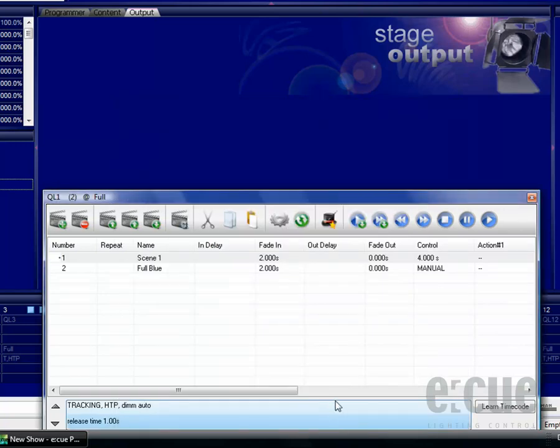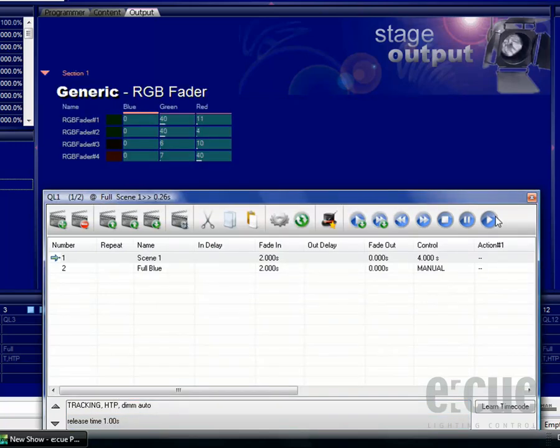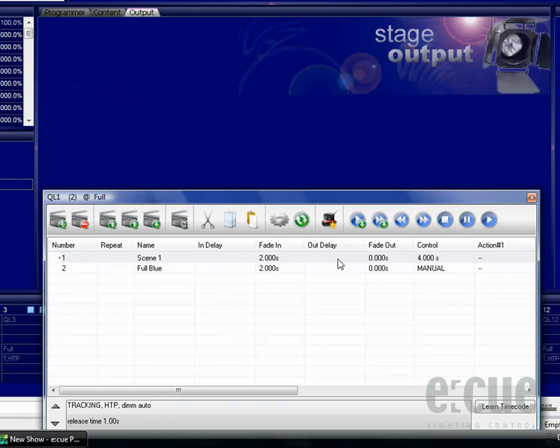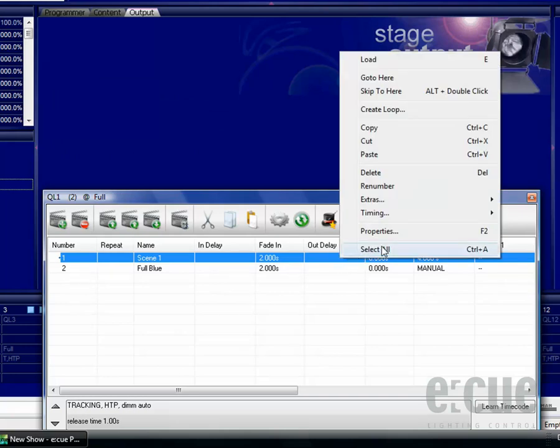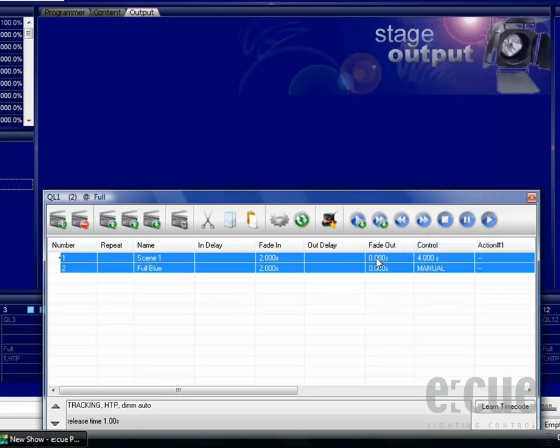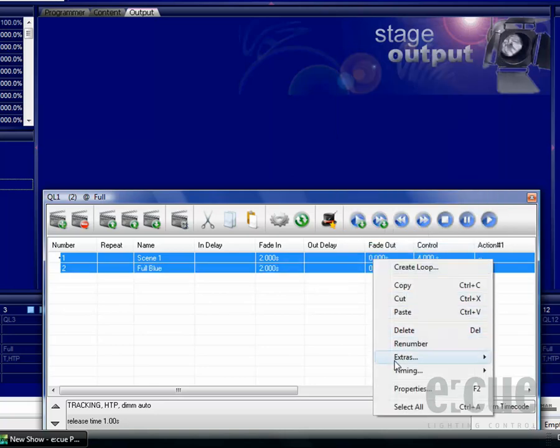Let's try it out. Just press the play button and you will see that the first cue will fade in 2 seconds, stay another 2 seconds and then the second cue will fade in. You can also change the cue properties for a lot of cues at the same time by selecting them, right-clicking and select all, and then right-click again and go to the properties.